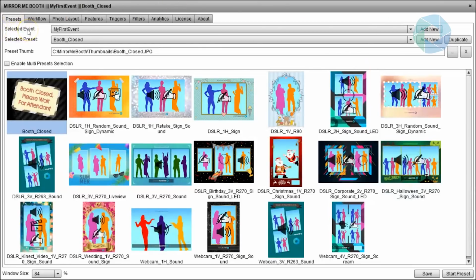Selected event. An event is the folder in which the files you're creating using the software, like photos, GIFs, and videos, are saved. If my selected event is My First Event, as you can see here, my photos will be saved in the folder under the same name in the preset pack, in the Events folder. Let's see it for a moment.